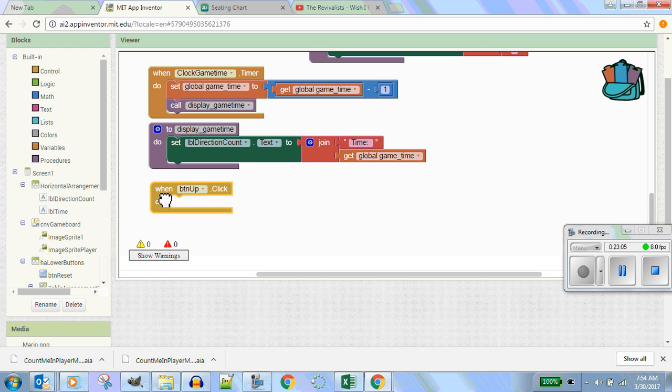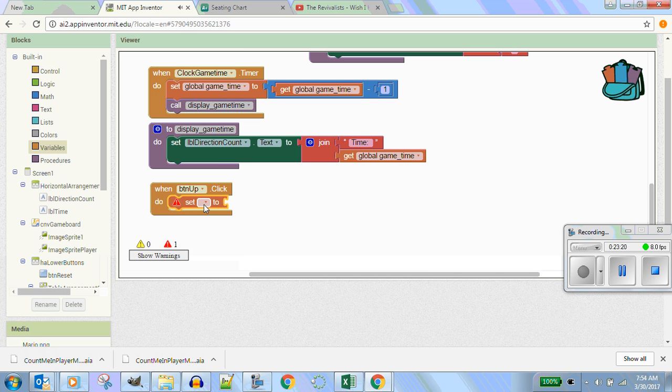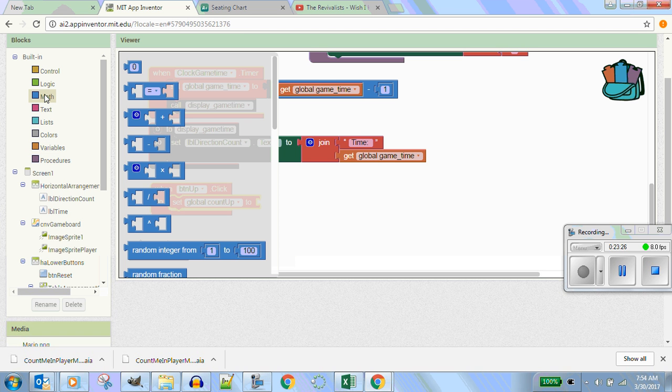So I'm going to click button up and click. And then I'm going to set my variable. Okay. And I'm going to say variable. What variable? I want to set it, right? So I want to take my up count and do math with it. What kind of math am I going to do? Add, subtract, multiply, divide. Jaden, if I want to count, what kind of math am I going to do? Add, subtract, multiply, or divide, or powers?